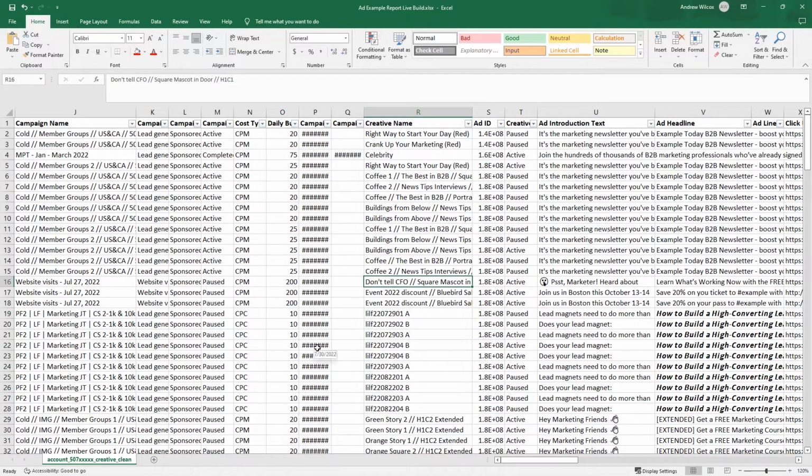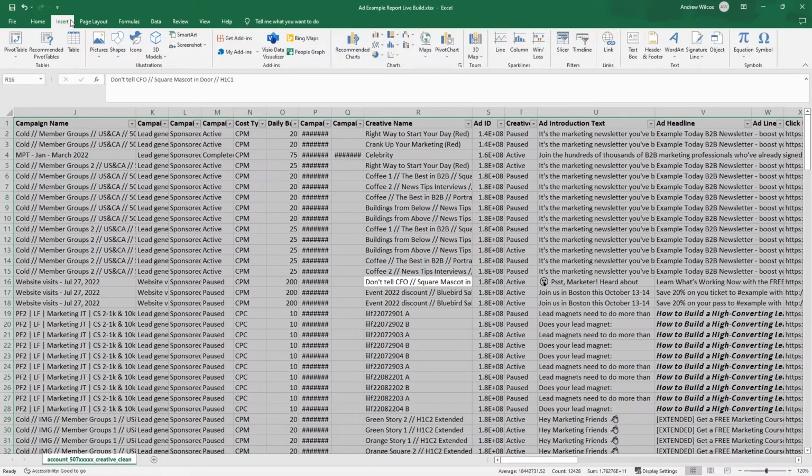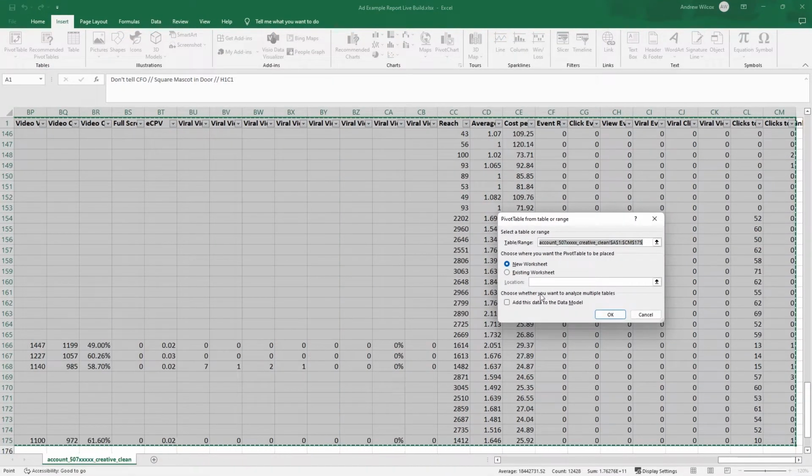Now that I've gotten this where I want it, if I select everything on this sheet, Control A, or clicking this button in the upper left-hand corner to select everything, I can now create a pivot table, which is going to be really important. I can go to Insert, Pivot Table, and From Table Range. This is the default. It's what I almost always do.